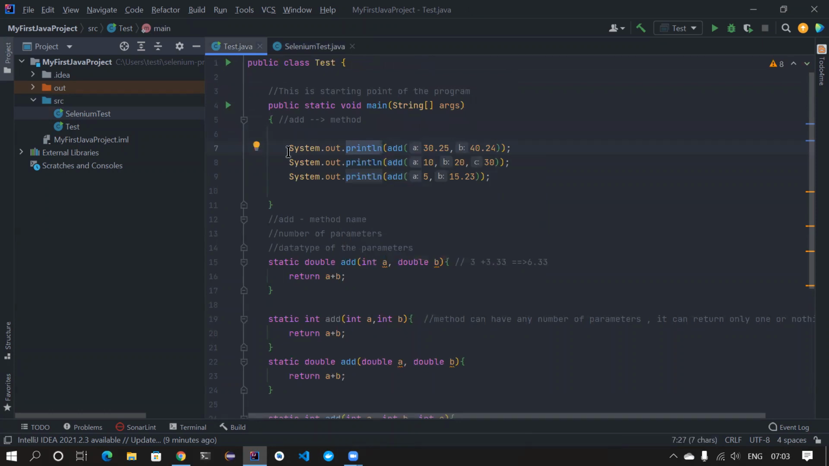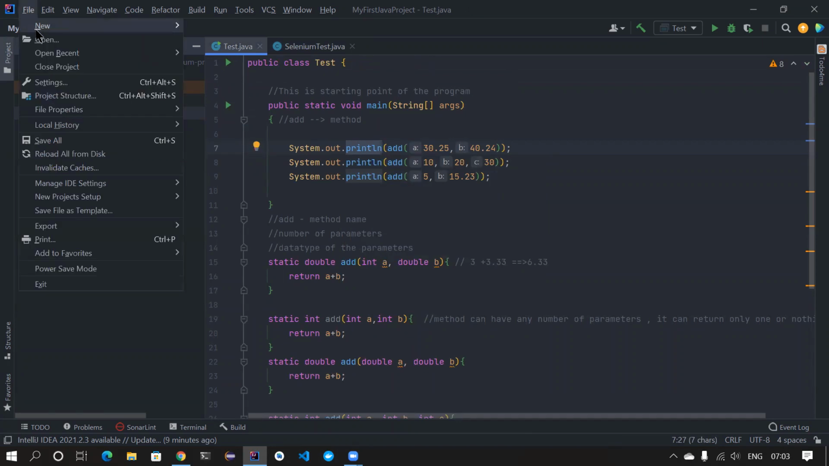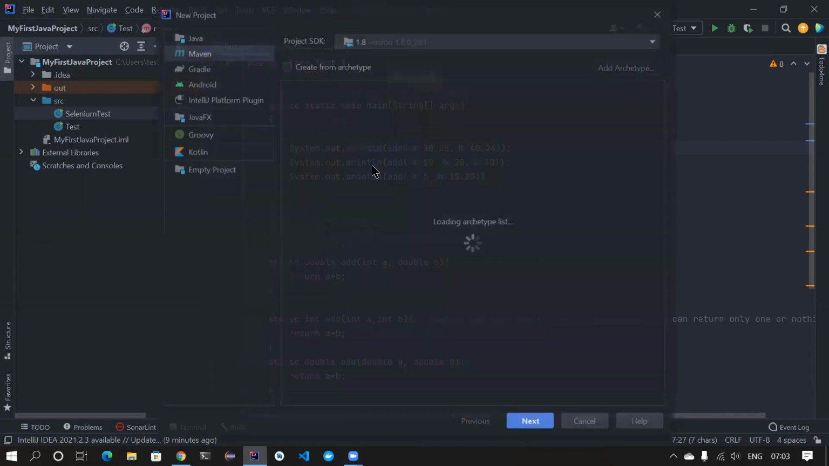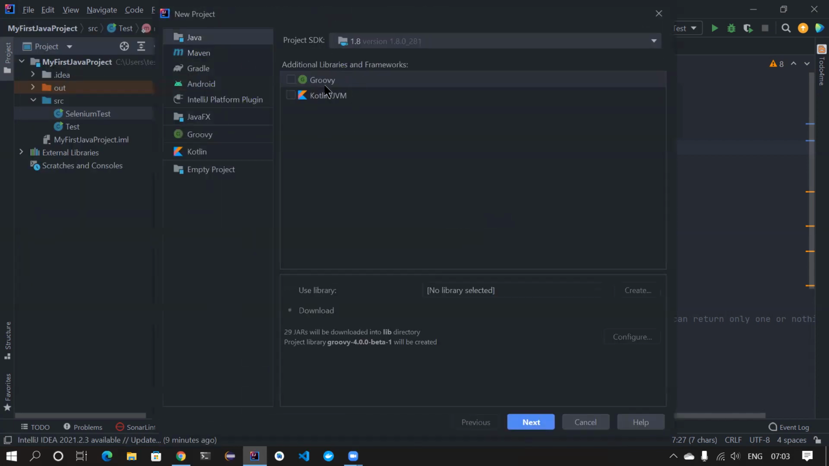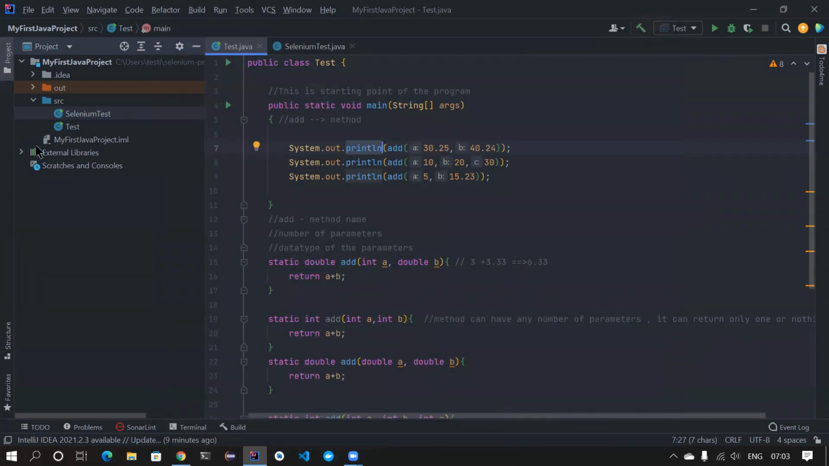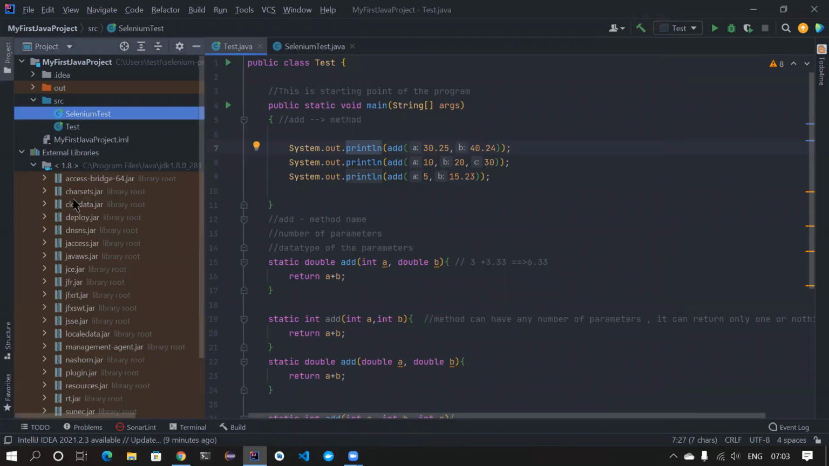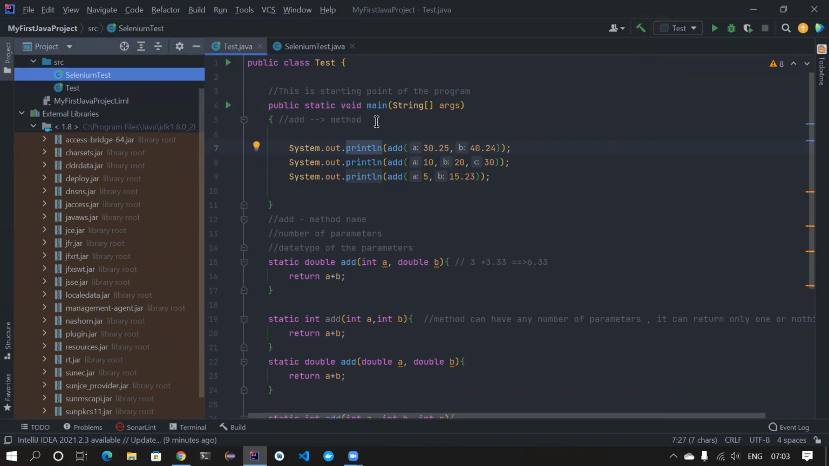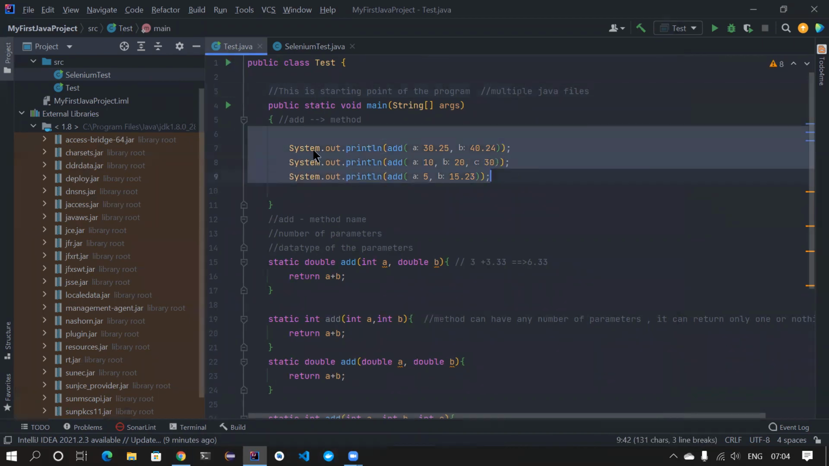So where are these available? These were available when we created a new project. We chose that we want to create a Java project, right? We chose it here, and this particular thing will add a Java library. This Java library has a lot of jar files. These jar files are collections of multiple Java files. So instead of you doing all this coding, Java developers have written some code and given it to us in the form of a zip file.